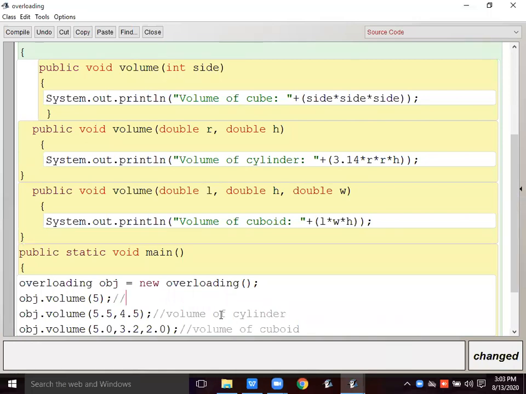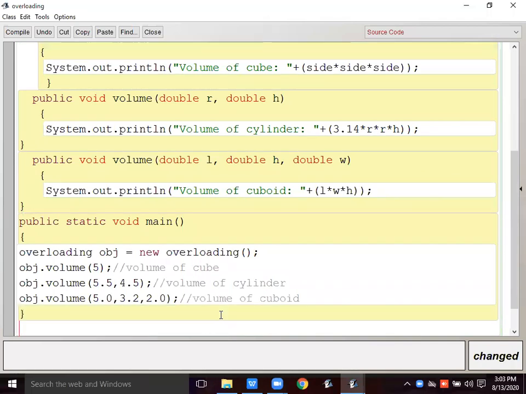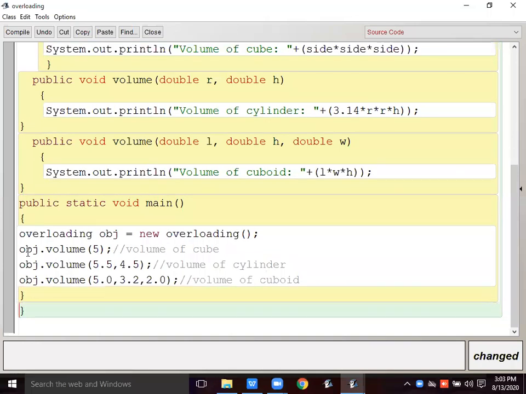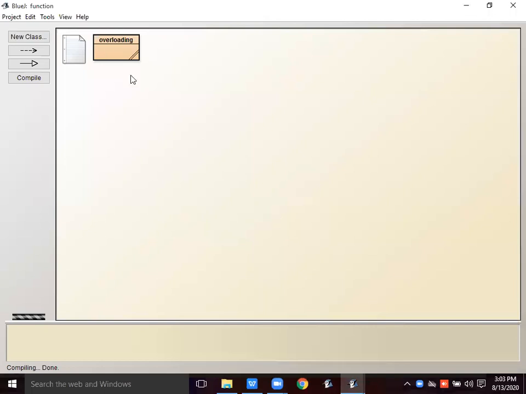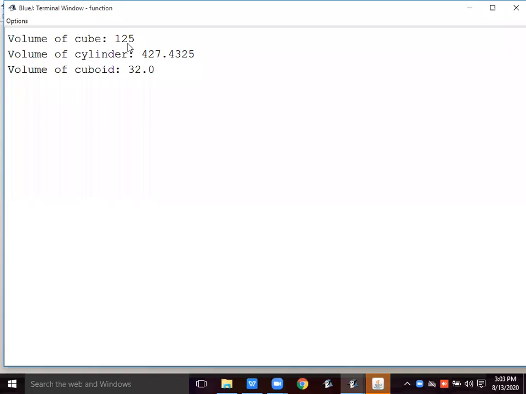Here you can mention volume of cube. Okay, then see the compilation. I'm executing the program. Void main, volume of cube, volume of cylinder, volume of cuboid.